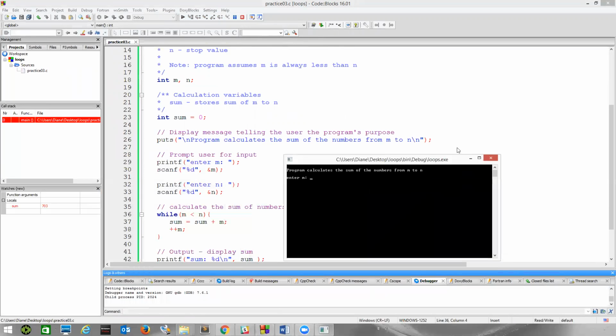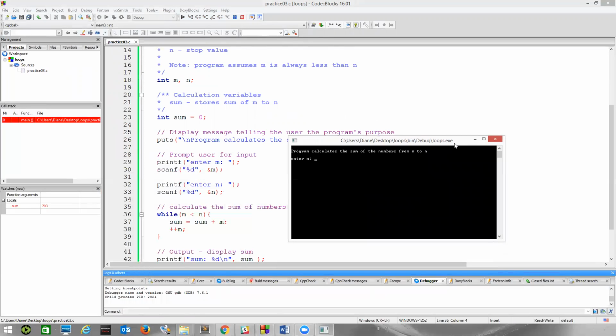All right, so now we're sitting here. I didn't run the cursor down here, but our program, before it can get there, has to go ahead and get values for m and n.